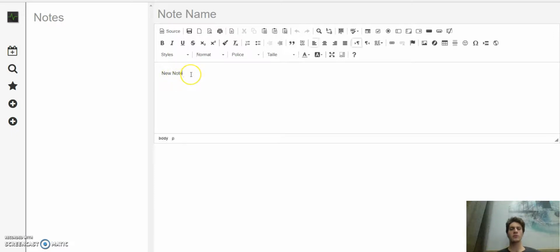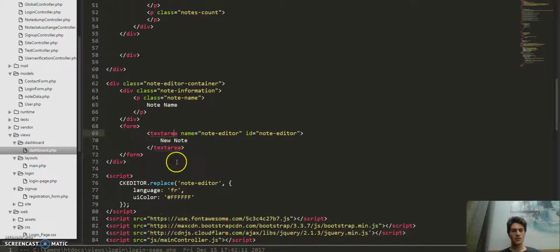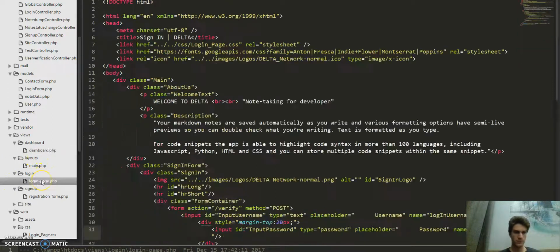New note, and this new note is a form tag, and in this form tag we open the text area. The form tag is simply to allocate some place where you can make an input. The input here we can see is a text area, and in this text area you can write whatever you want. So then we go to our login page.